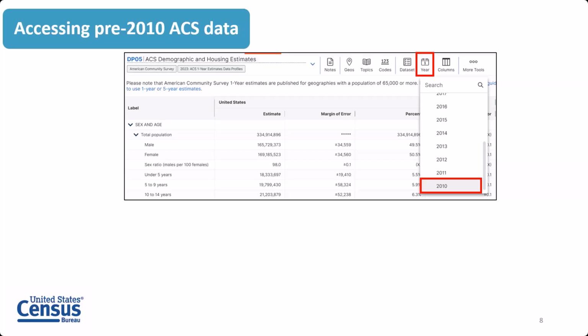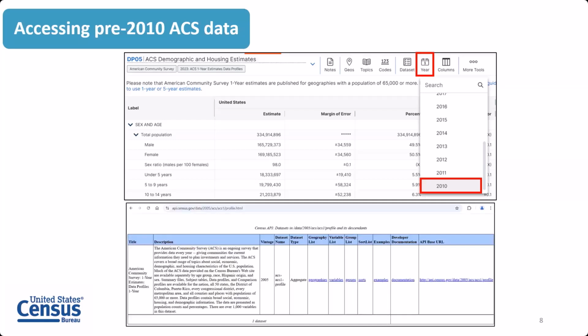But one of the only places you can access that is over on the API. So I was able to go over on the API, and you can see here, I was able to pull up the same data profile data except for the year 2005. So I just wanted to quickly show this to show that having knowledge of accessing the API will actually give you a wider range of data sets available than if you were just using a site like data.census.gov.